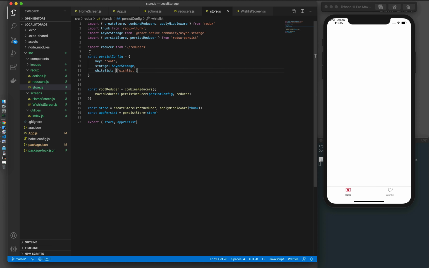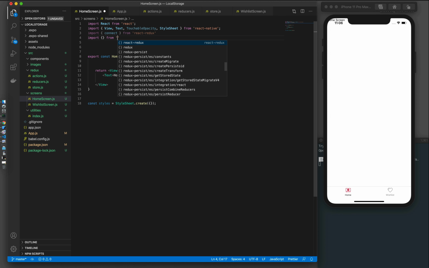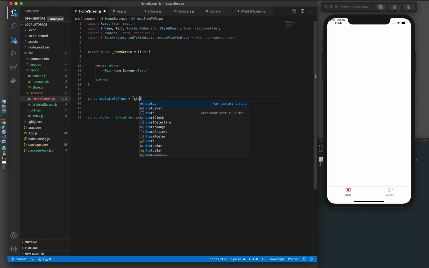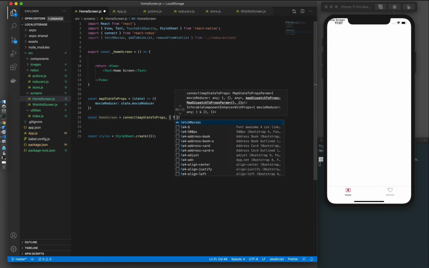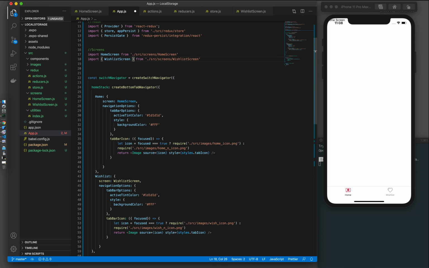Good. Now the Redux part is done. So let's connect our component here with the home screen, home and wishlist. Action, same as before, for the home screen. Then here is the trigger. Same as before, for registration. So the home screen is fine.